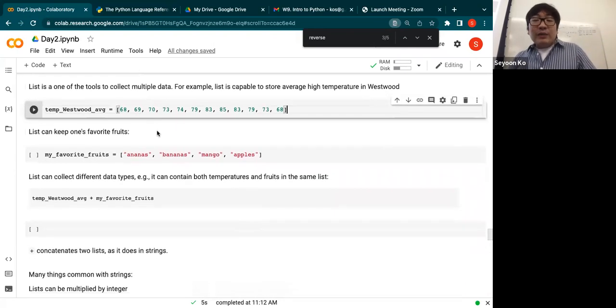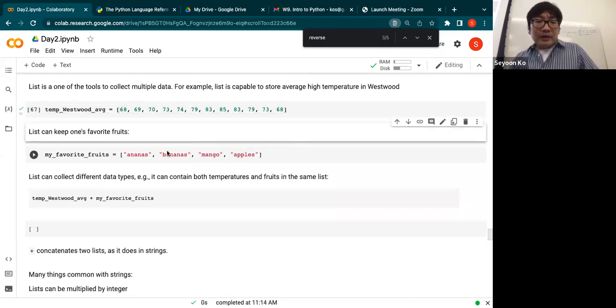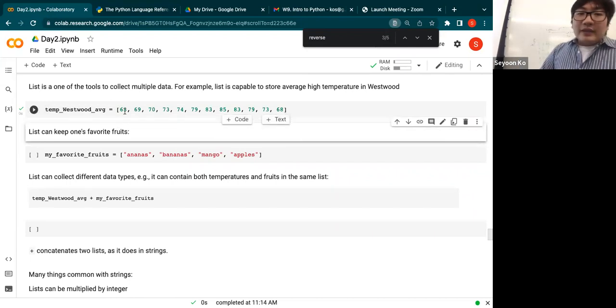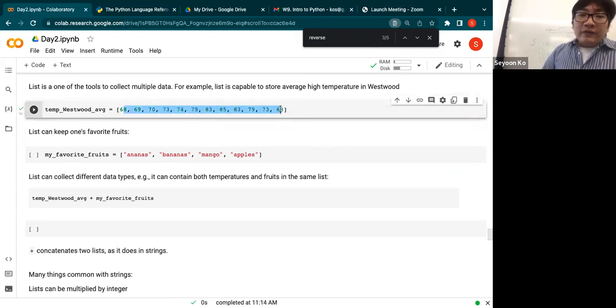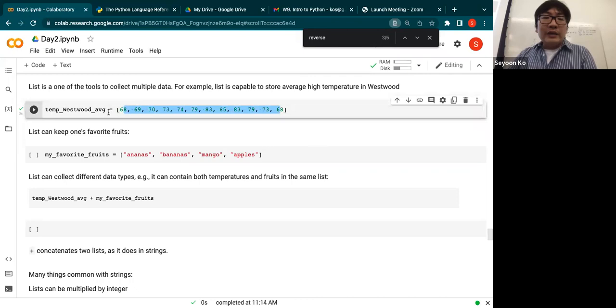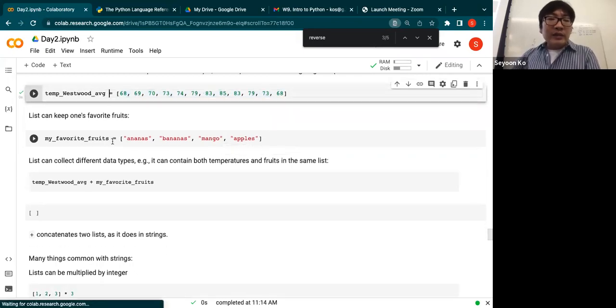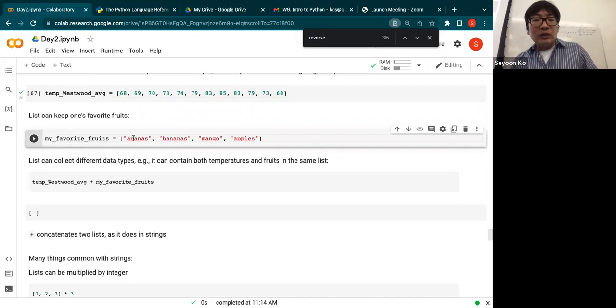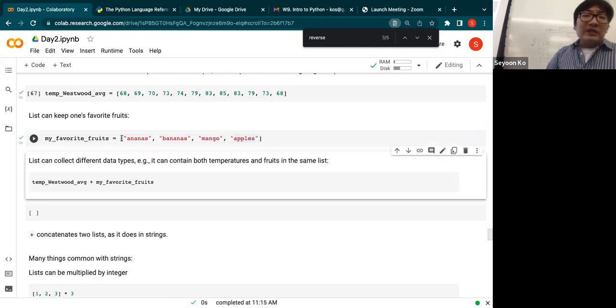For example, it is capable of storing the average high temperature in Westwood like this: 68, 69, 70, 73, 74. So these 12 values will be stored in a list with this statement. And a list can keep one's favorite fruits like this one. You can put multiple strings of pineapples, bananas, mangoes, and apples here. And this defines another list. A list can collect different data types, and it can contain both temperatures and fruits in the same list.